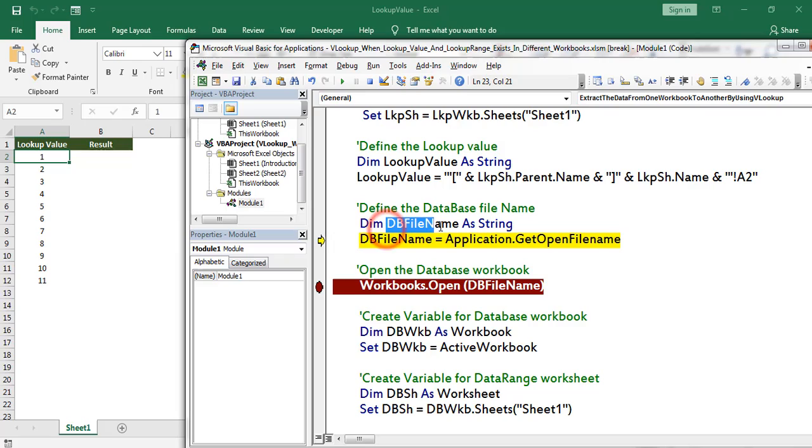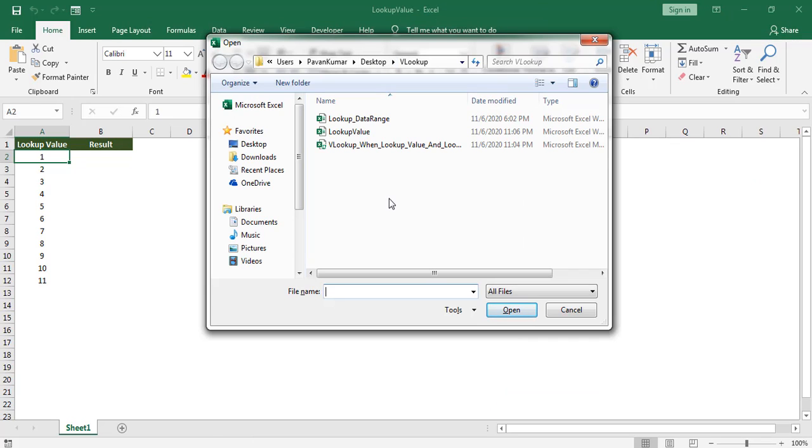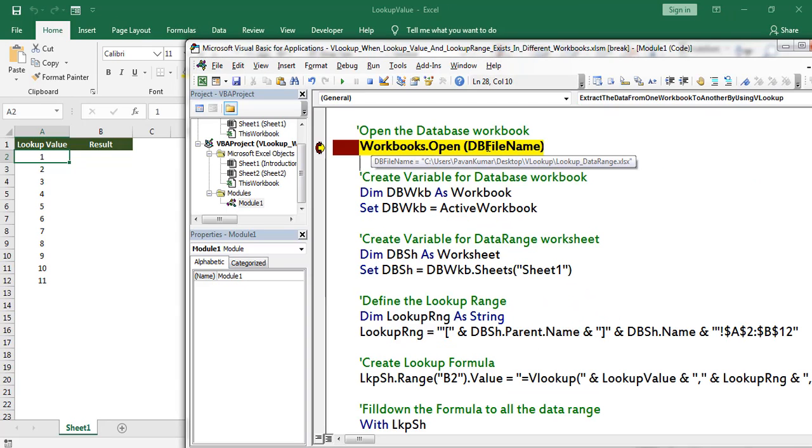Thereafter I created one more variable which is named as db file name, which is useful to save the data range workbook path. So from the generated dialog box, I am going to select lookup data range workbook. Click on Open. Now workbook path saved into this variable. By using that variable, I am going to open the workbook.